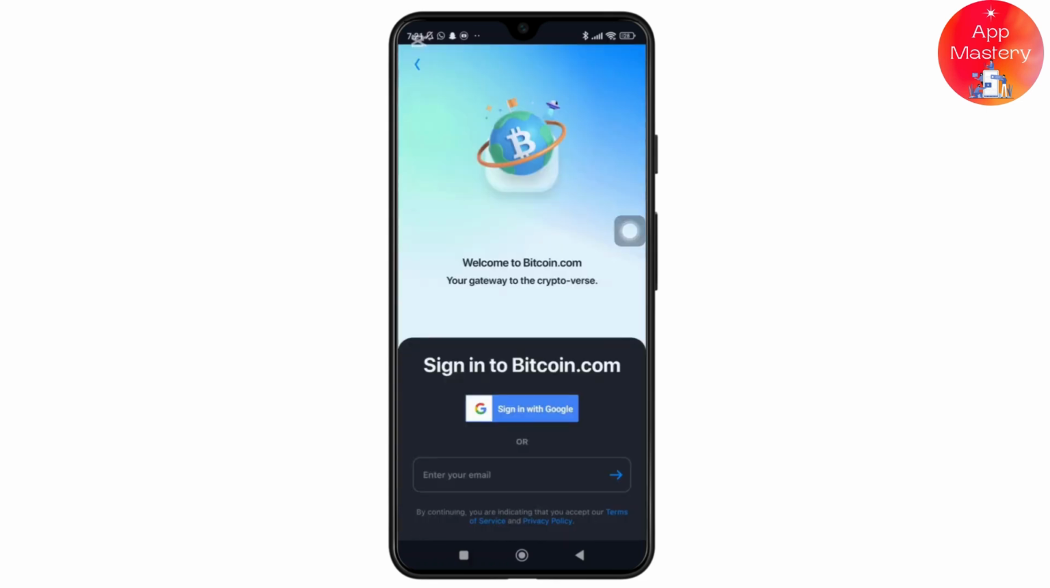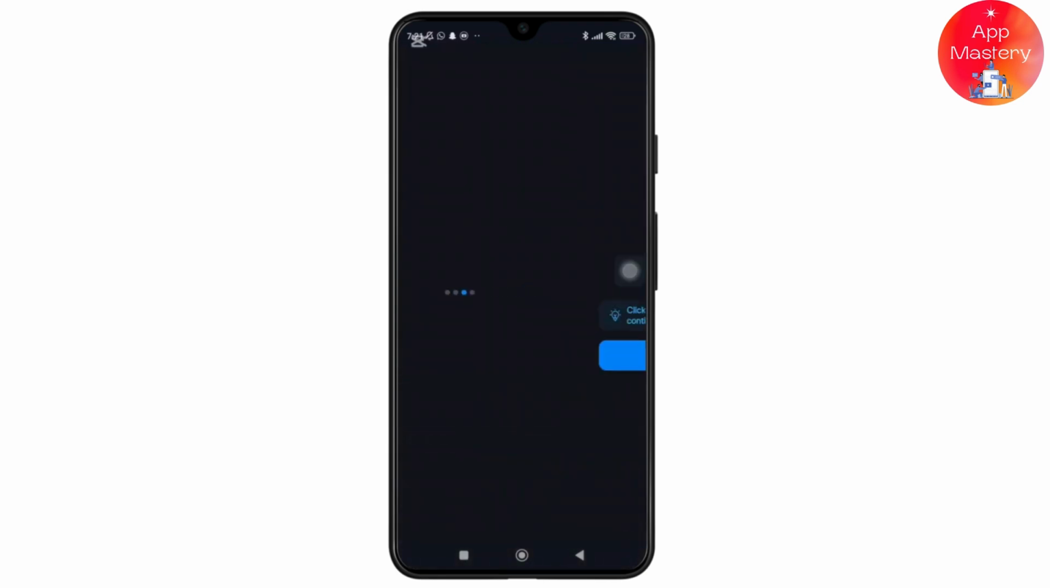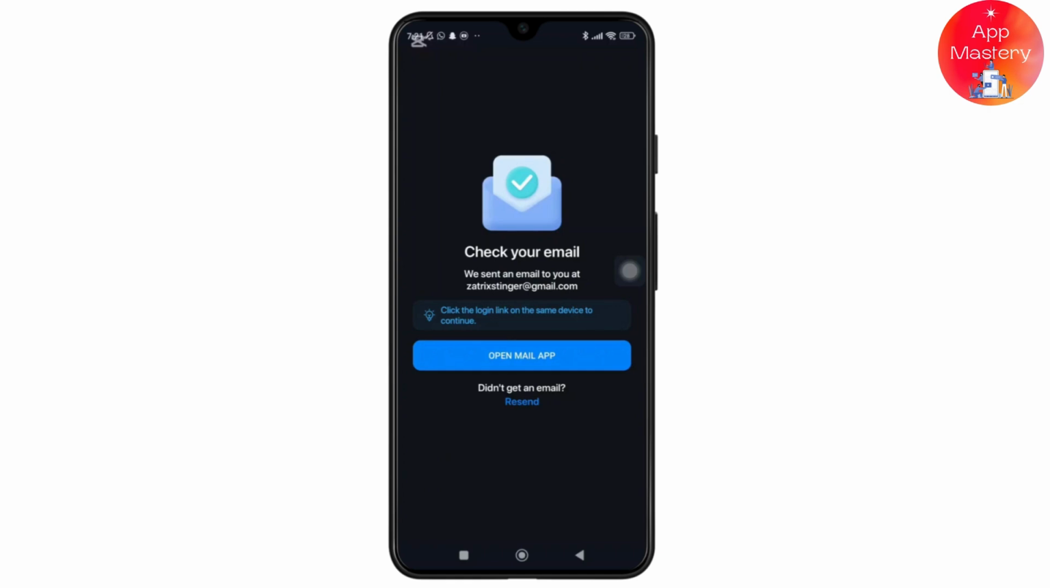Now you have two options to sign in. You can use your Google account or you can sign in by using your email address. For this video, I'm going to go with the email address. So enter your email address, and once you're done with that, simply tap on the arrow button.